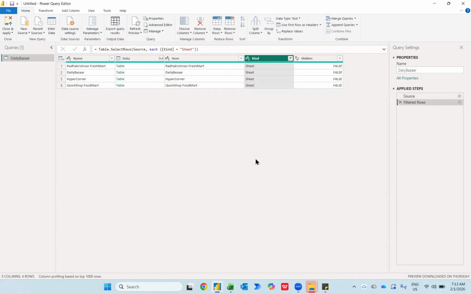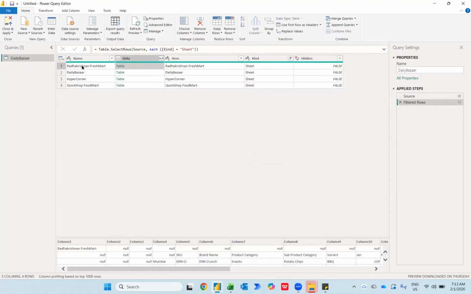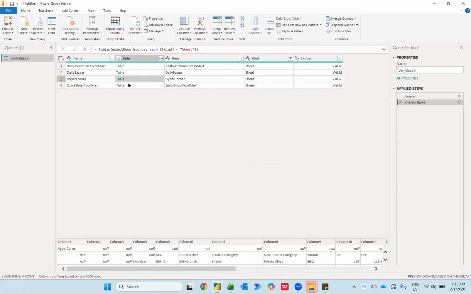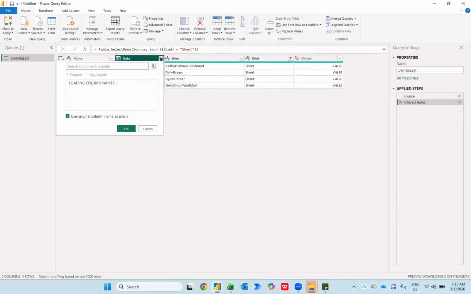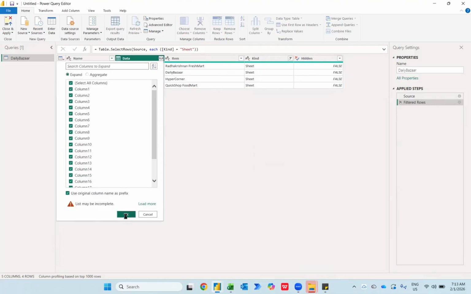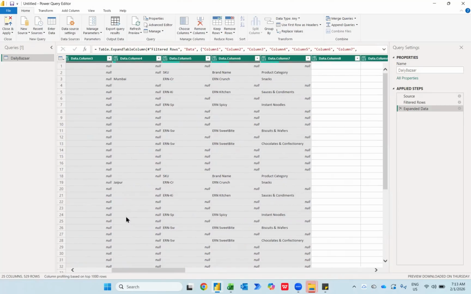Then what I'm going to do is expand this, because you see here we have a worksheet called details. So I expand this and then I press OK. So now this is the details.